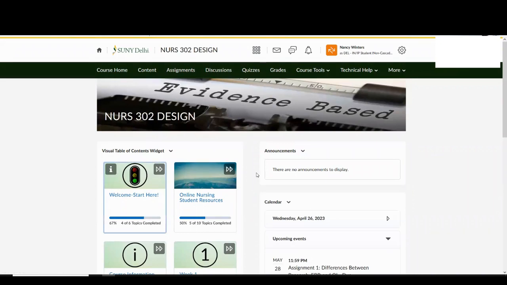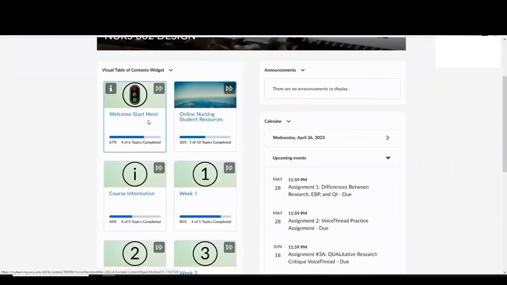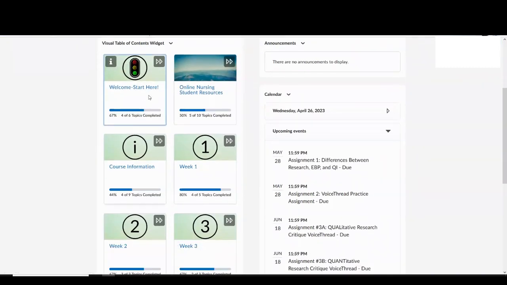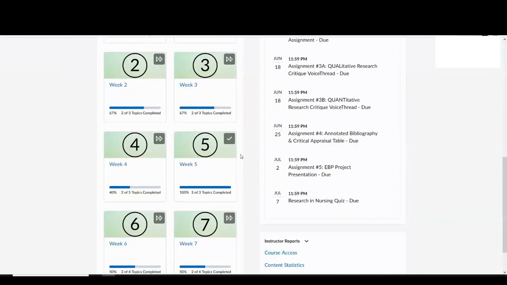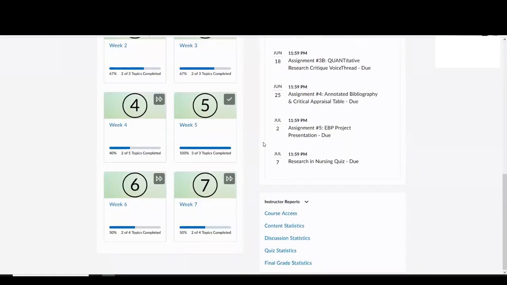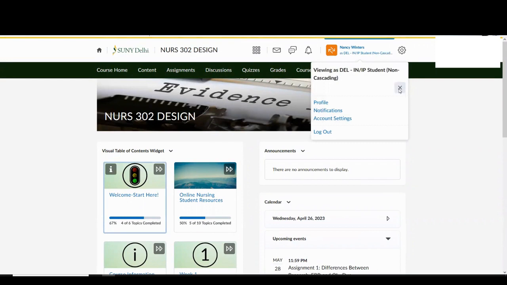On the course home page, you'll notice these widgets, which are these little boxes. They're called widgets. And you notice that they include all the typical content that you have seen in Moodle, in the Moodle course. The welcome start here, student resources, course information, and then each of the weekly widgets. Oh, I'm in student view at the moment. To return back to your instructor role, click back into that box and just click the X to get out.